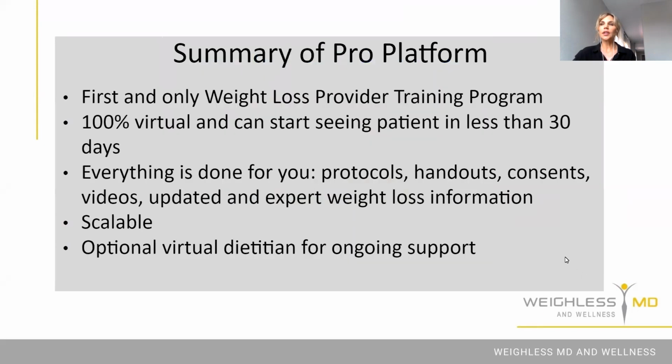So just to summarize, Weight Loss MD Pro is the first and only weight loss provider training program out there today. It is 100% virtual, and we have it set up so you can start seeing patients in 30 days or less. Everything is completed for you: protocols, handouts, consents, videos. And we are constantly updating the information. It's what we do all day, every day, and you have access to all of that information.